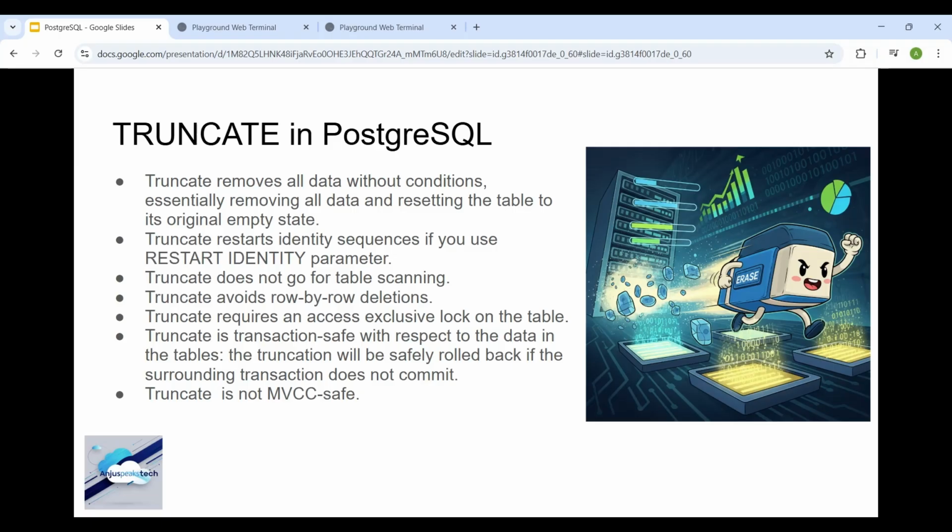Truncate also requires an access exclusive lock on the table on which it is being executed, and truncate is transaction safe. So if you roll back the truncate, you can safely roll it back, provided the transaction is not committed. And the last one is that truncate is not MVCC safe.